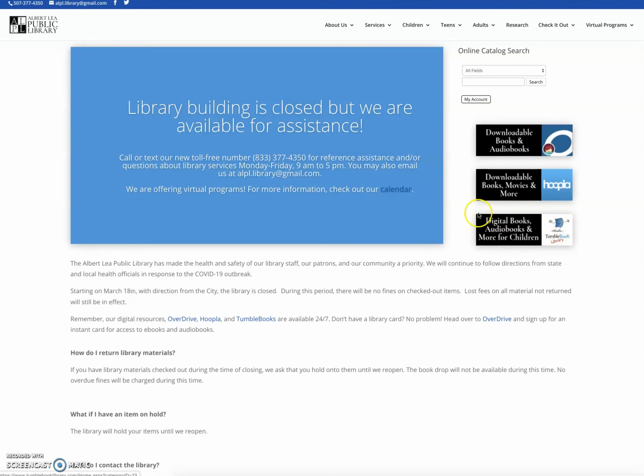We have a button on our homepage on the right side of the screen. Now, if you are looking at our website from a tablet or a mobile phone, these buttons may be at the bottom of the screen, depending on the size of your screen. So everything's there, it just might look a little different, but we're viewing it on a computer. So this is how our website looks on a computer.